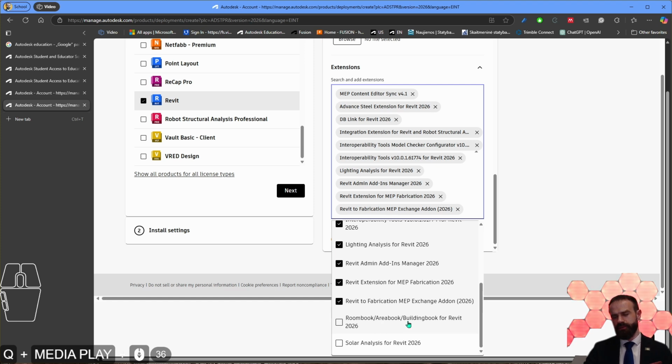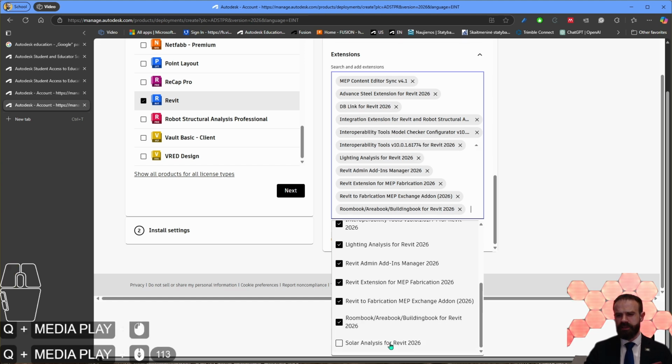To use them, you need to do additional modifications to these extension setups, so it can be useful for your projects. And the last one, Solar Analysis for Revit 2026. So this also is dedicated for architecture students. If you are a structural engineer, I don't think you need it. And if you are an MEP engineer, you also don't need this one.